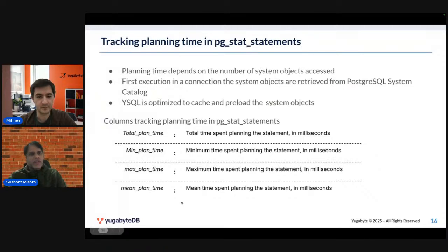Going over the next feature, we have the planning time tracking. So the very first time when the query gets executed, during the planning phase, the query planner tries to figure out what tables are being accessed, what the different columns are, and for that it requires access to the system catalog objects. Now, YSQL is optimized to cache and preload the system objects, but in the first execution, it still has to access some of those objects directly from the Postgres system catalog. And in a distributed architecture of YugabyteDB, this could be a significant time.